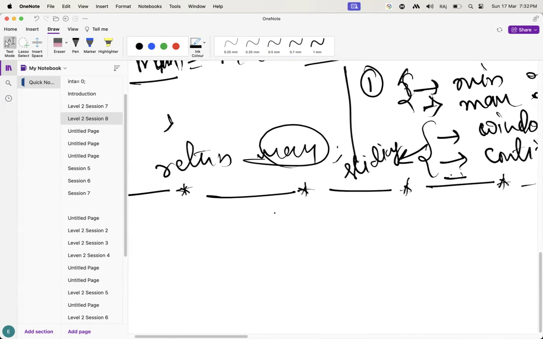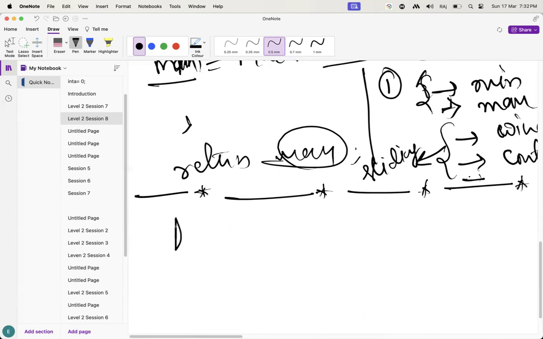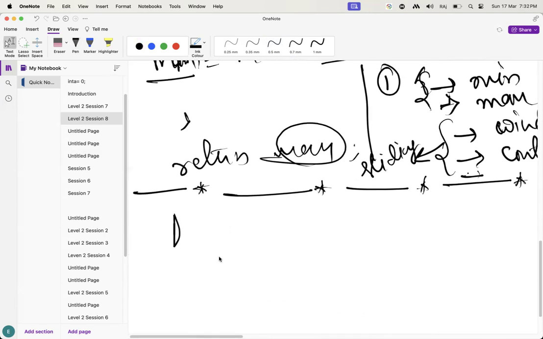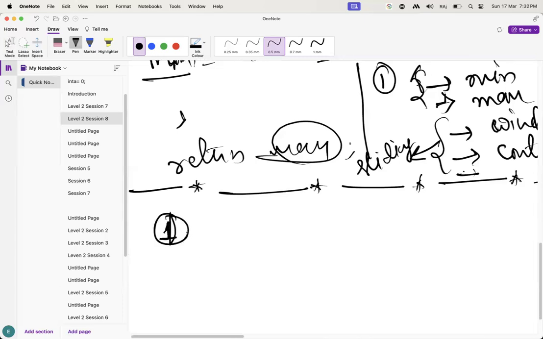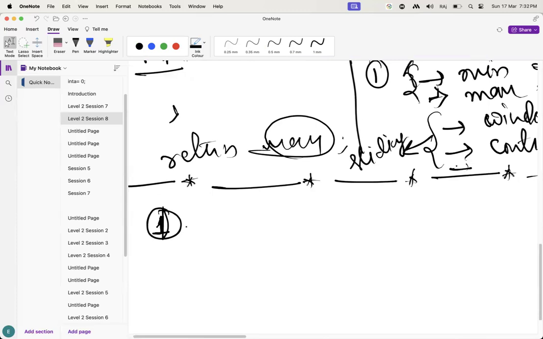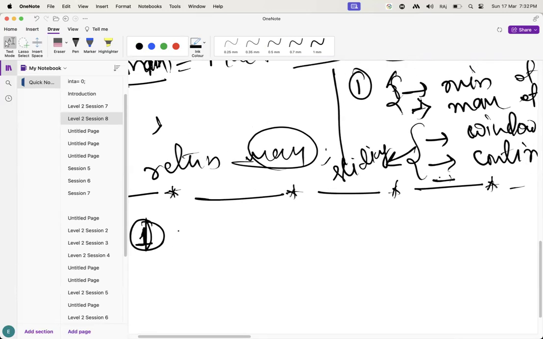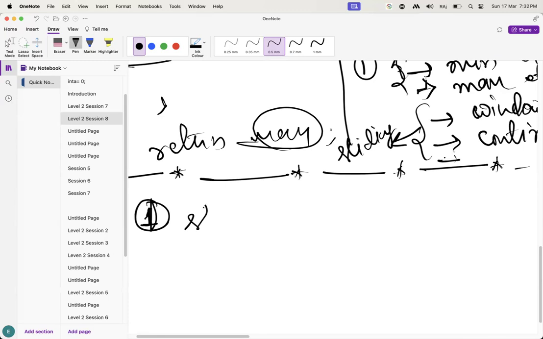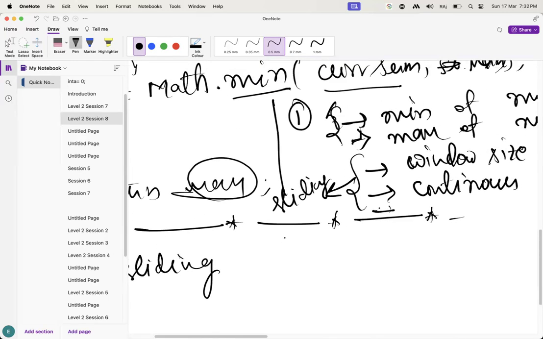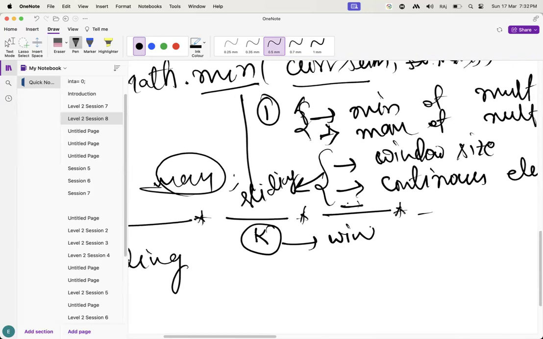And the second pattern in sliding window. I will tell you those questions later. Okay, in sliding window, there is another pattern. Here it is already giving the window size. Always they have given the window size.